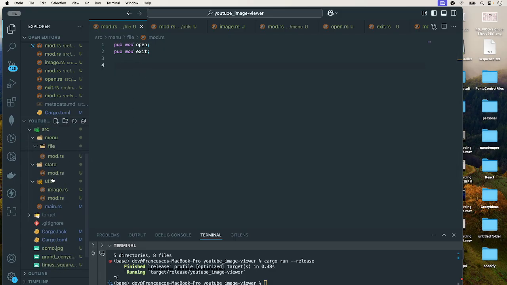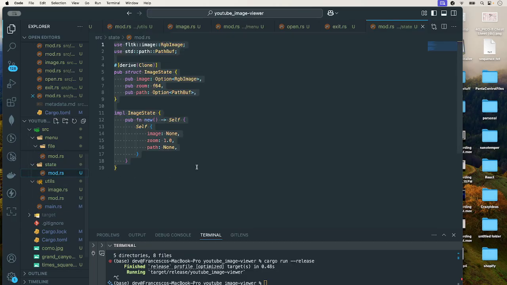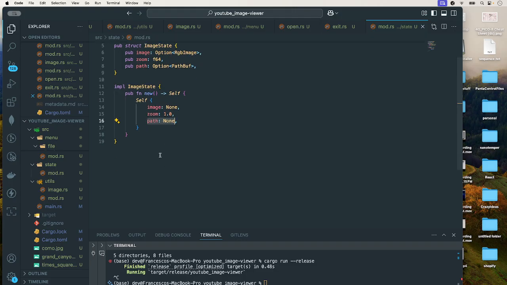Now we move down into the state directory. This is where we're handling the state, the image state, and it is also handling the struct. Later, we're going to be doing the zoom. For now, it's only handling the image and the path of where the image can be found. Basically, that's what it's doing. But you're going to be seeing this file get populated really quickly because we're going to be adding a lot of the stuff to the state directory. So that's what's happening here.